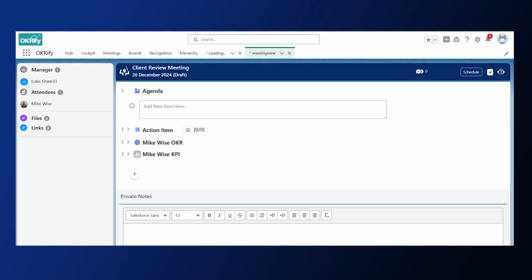After creating a meeting from the Create Meeting page, once you click the Create button, you'll be directed to the meeting page. This page is divided into two sections. Left panel. Here you can view the meeting details, including the organizer, attendees, and additional information. Right panel. This displays the meeting name, start date, and status, indicating whether the meeting is scheduled or in draft mode.